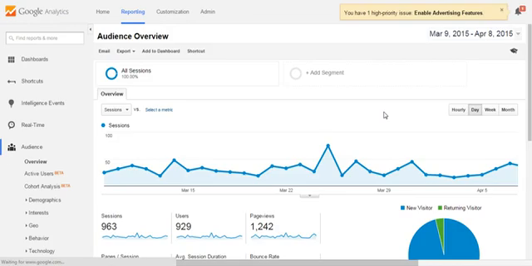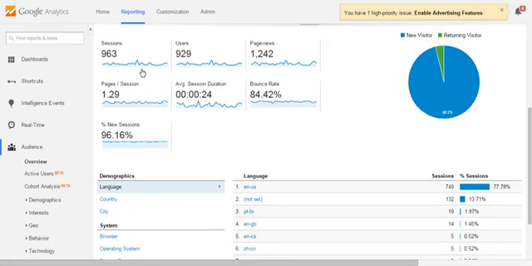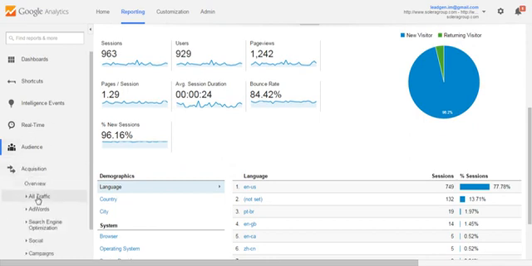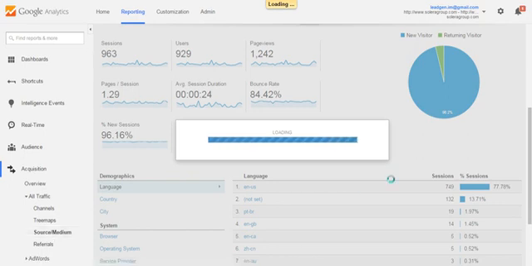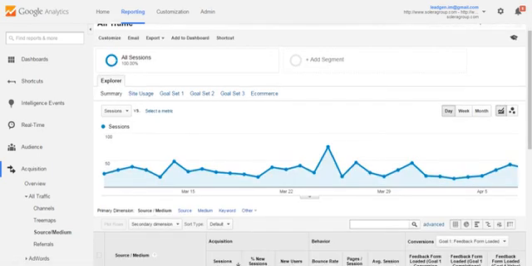As you can see, or will in a minute, what's being reported is that there were 963 sessions in the last 30 days. If you go to acquisition, all traffic, source medium, okay, bear with me while it loads. Still loading. I don't mind being a victim of technology, but this one's being recorded. There we go, finally.